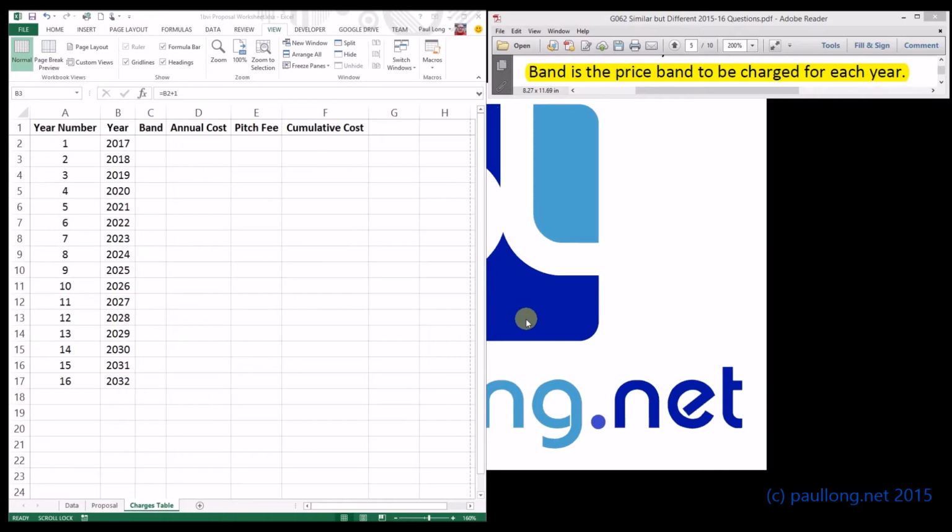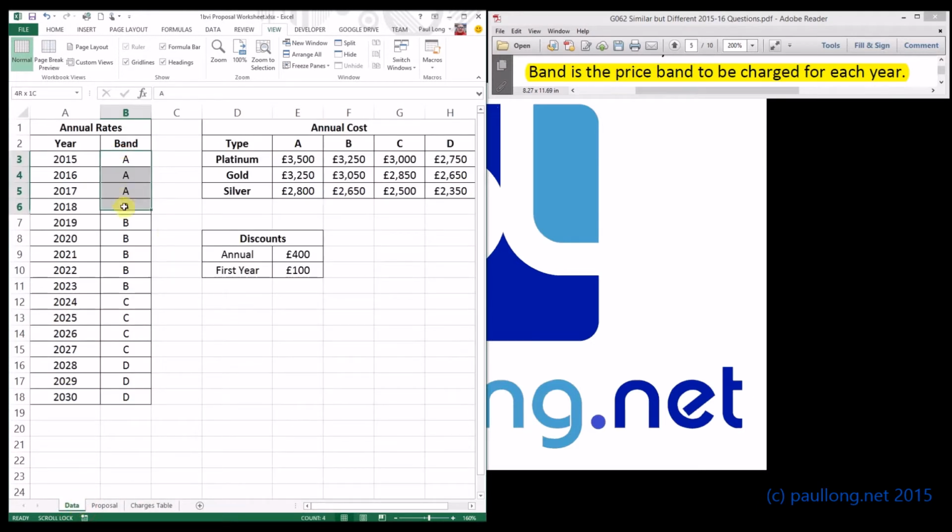This is task 1E part 3, where we're now going to look at calculating the band. So that is the category of charging. If we have a look at our data worksheet, we can see the band is based upon the year. So in 2015, price band A will be used, 2016 A, and so on, and we get through to 2030, price band D. So in order to work out what the price band is for each year as we work through this proposal, we need to be able to look up the year and then return the price band.